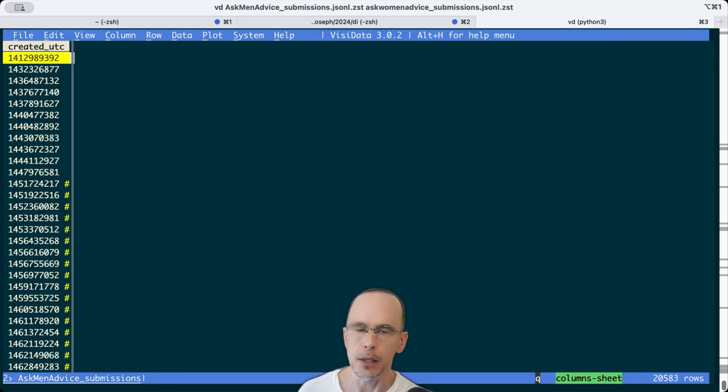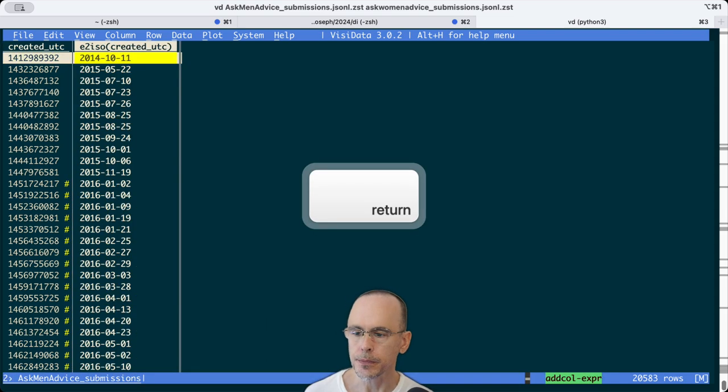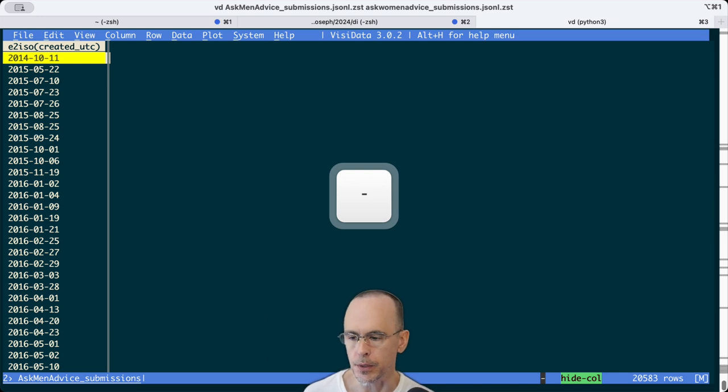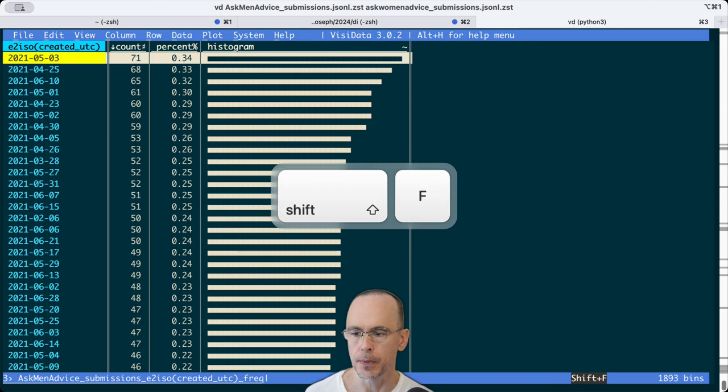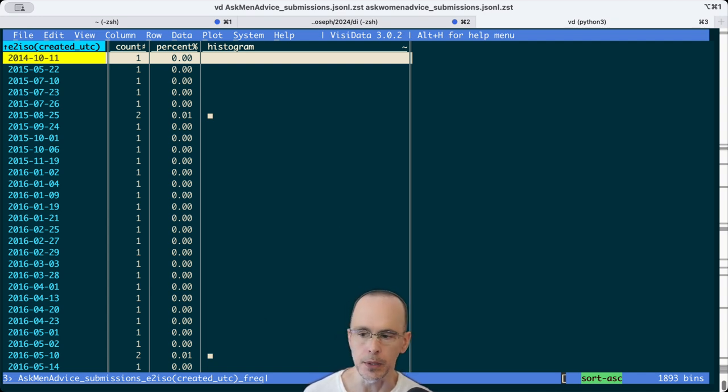It's UTC, which is not that interesting, and I convert from UTC so often that I have a little function in my Visidata RC file. And so E2ISO is the name of the function, and it creates something that looks a little bit nicer. And now what I can do is I can do a frequency table. I can restore the sort order. We can see that the first AskMenAdvice post was in October of 2014.